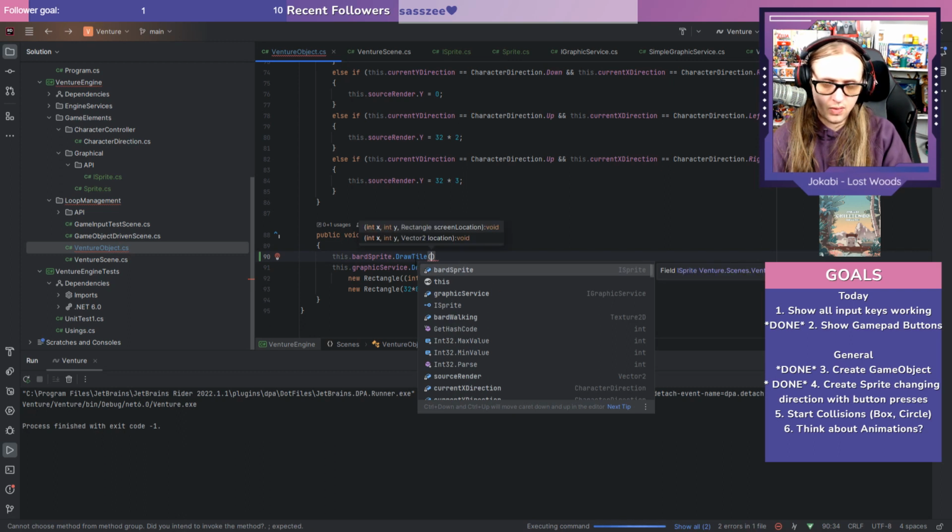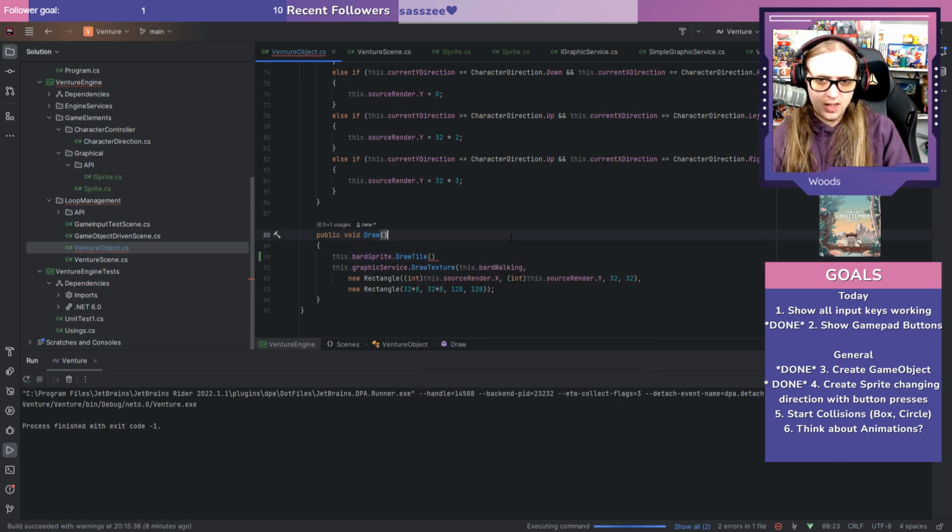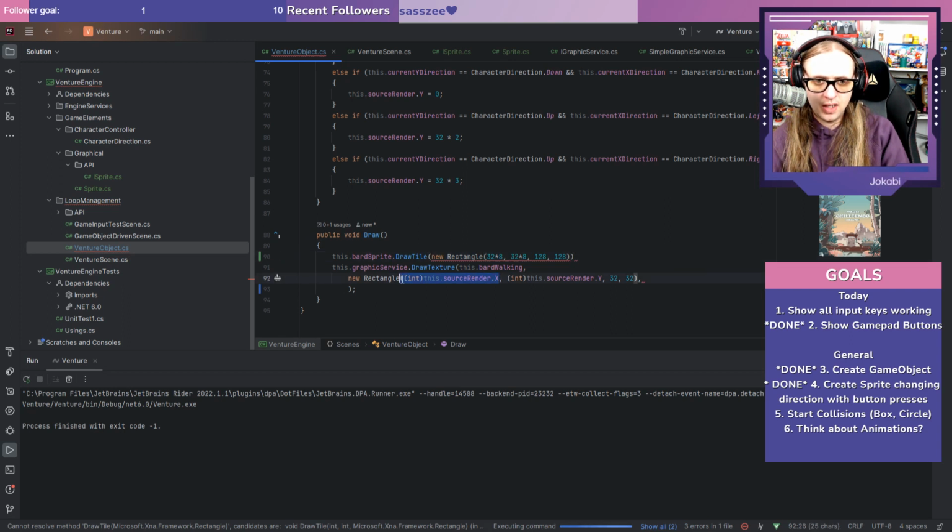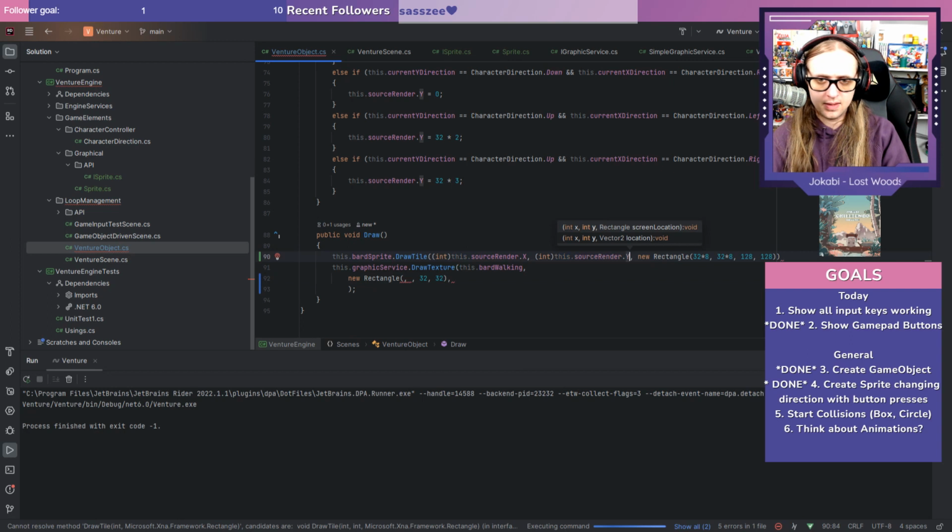And we called it based upon the int x and the int y and the screen location and all that jargon. So this here is not going to change over here. What is going to change is this and this.